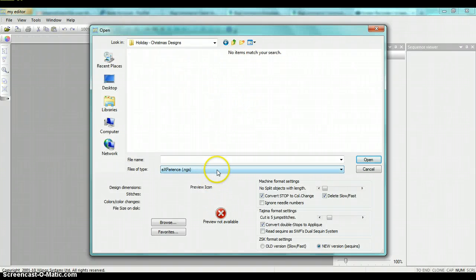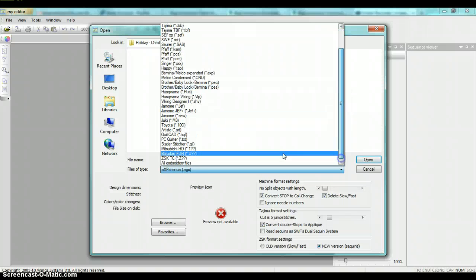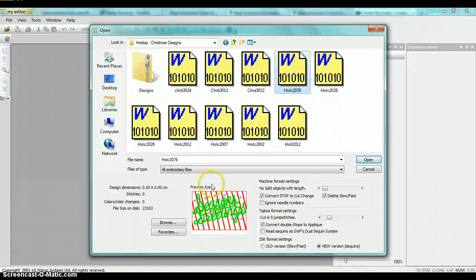So the first thing we're going to want to do is, right now it's looking for NGS formatted designs, which there are none in this folder. So first thing we need to do is change this drop down to show all embroidery files. And there we go. Now all our files are showing, and we can click on them and we get a nice little preview right here.